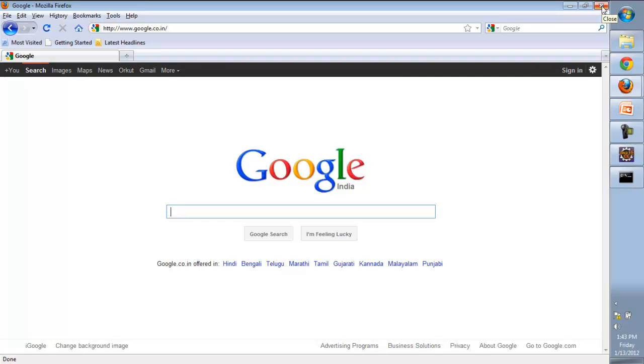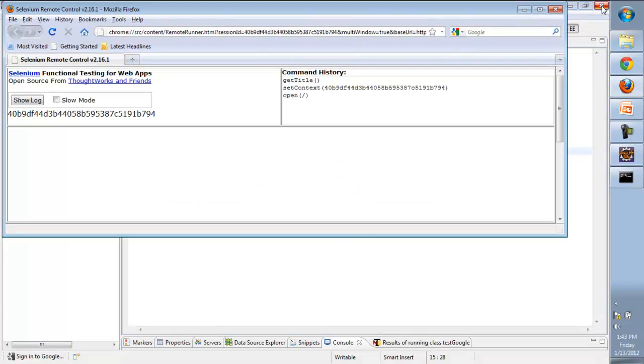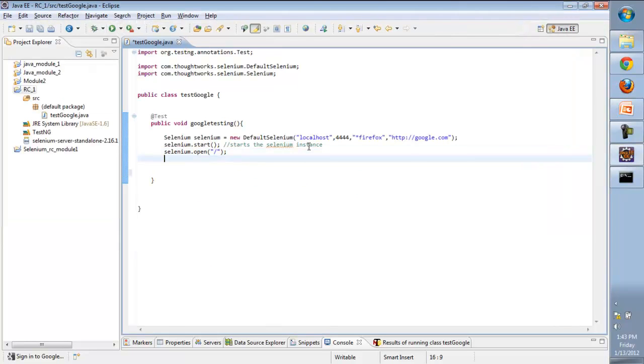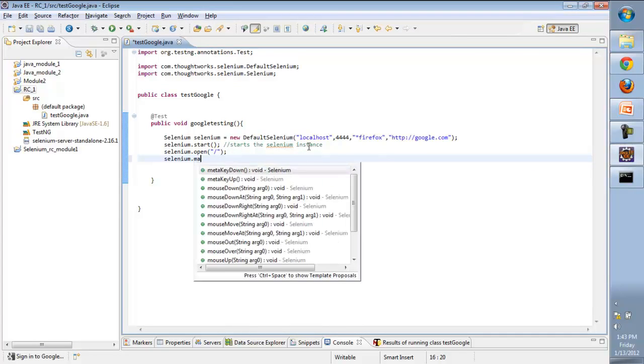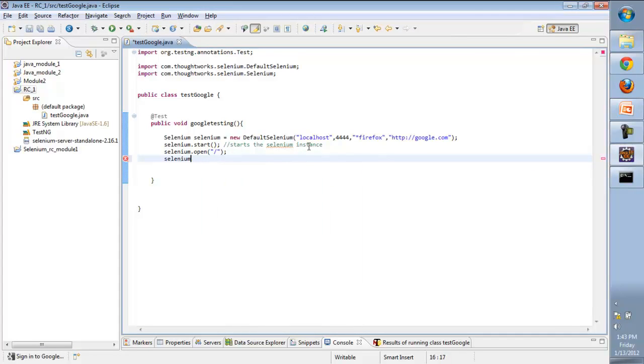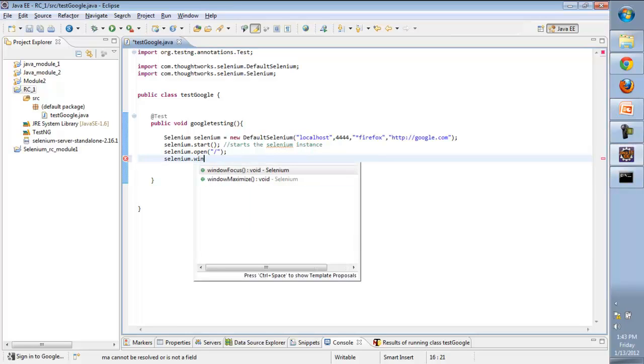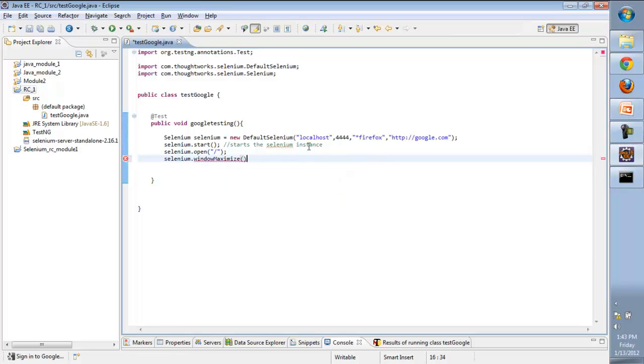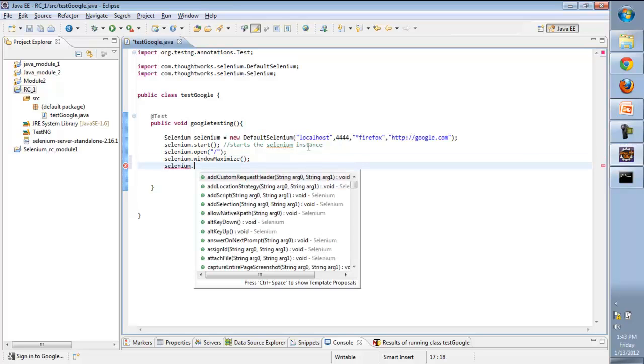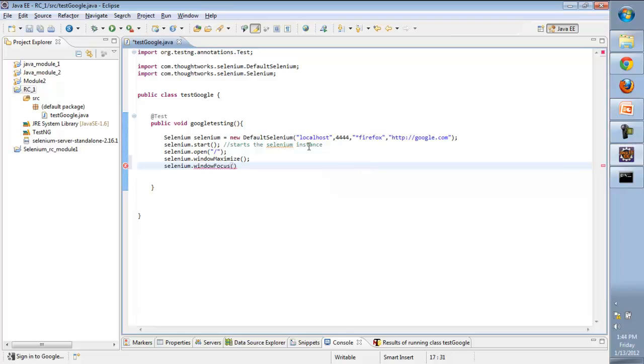So this time I have maximized the window. I want that whenever a program runs, it should maximize the window by itself. So I'll write selenium dot window maximize, and selenium dot window focus. So the focus should be on the current window. So we'll save it and we'll run it again.